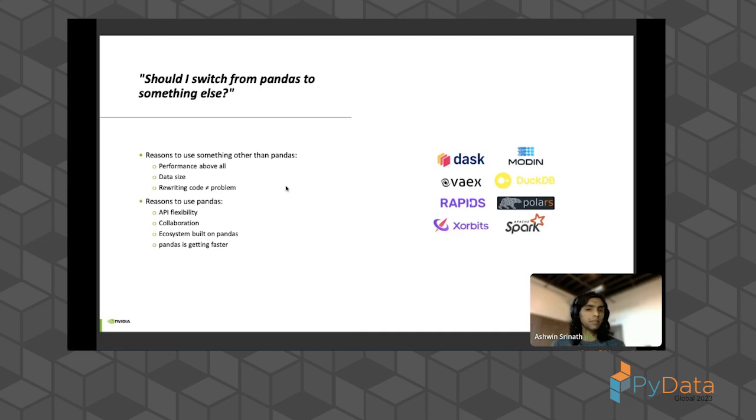So just stepping back and asking this question, if I'm a data scientist or I'm a library developer that works on a library that uses pandas, should I switch from pandas to something else? And the answer is maybe. There are reasons to use something other than pandas, like polars or Dask or even cudf. And there's reasons you may not want to use those libraries. Some reasons you might want to switch away from pandas is if performance matters to you a lot. If performance matters to you a lot and you don't mind rewriting your code, for example, then you should switch away from pandas because there are definitely faster alternatives.